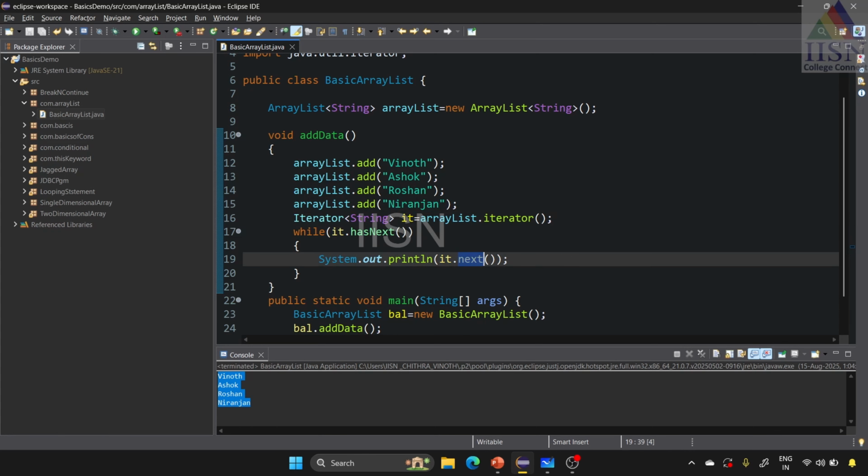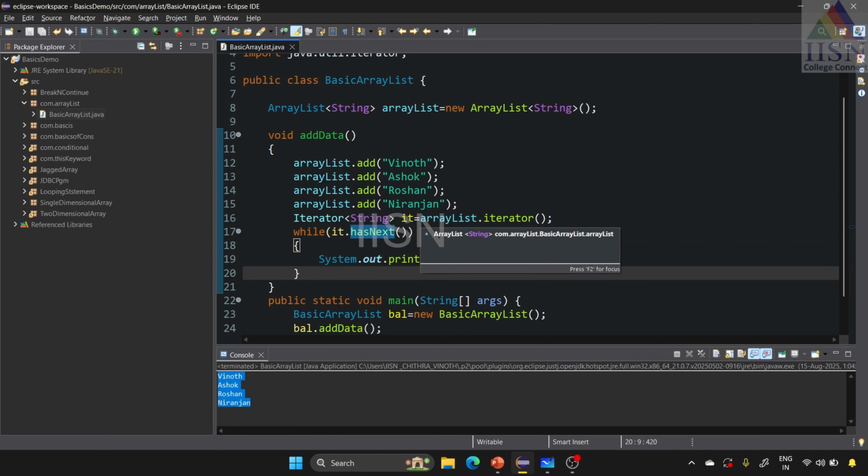There is no further data in the array list, so it is going to return false. Once it returns false, it exits. So this is a basic array list concept. Hope you understand how the array list is working.